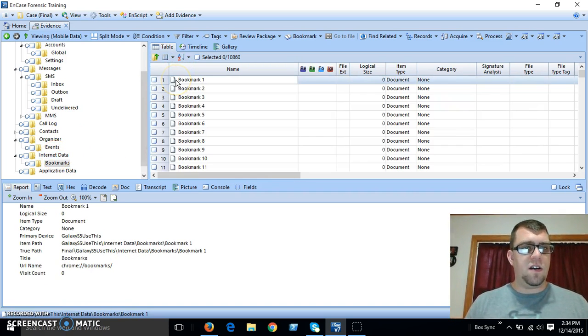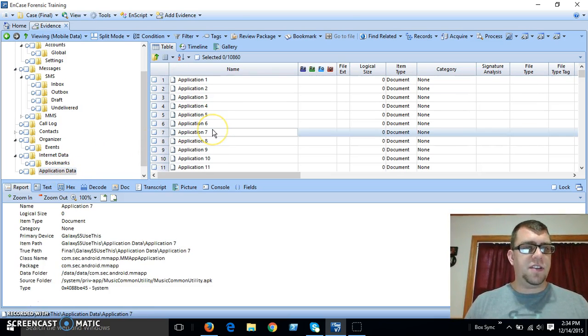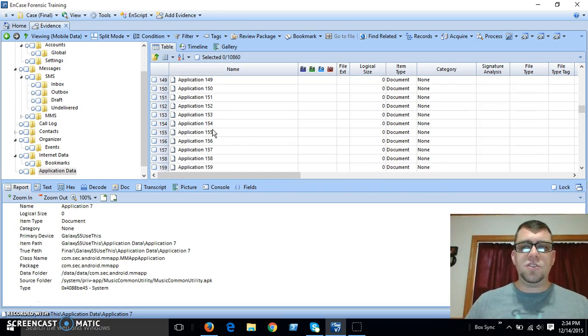Internet data. Here are all the bookmarks that were on my phone, and application data, and here's all the applications that are on the phone. So some pretty good information, but all in all, it's nothing too much different than what you would be able to find if you were to just open up the phone. So nothing that's terribly impressive.